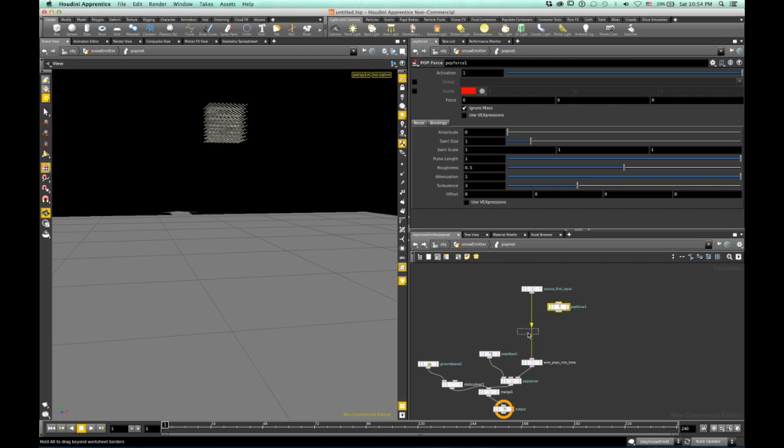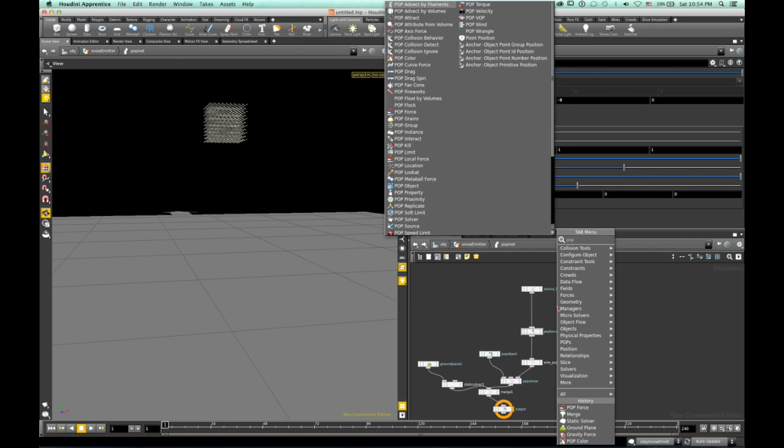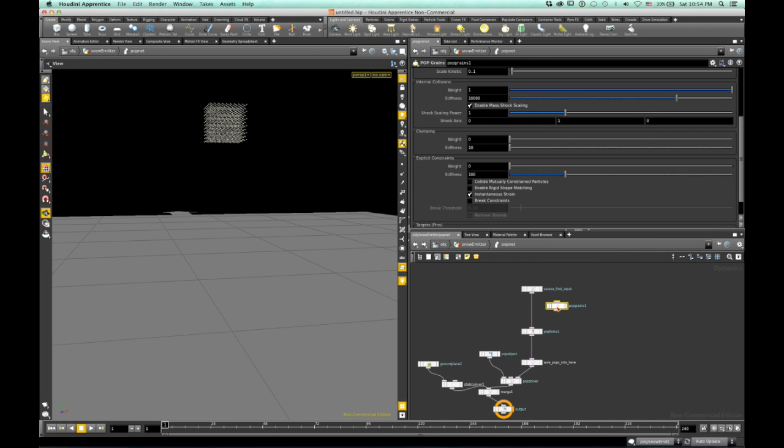So the pop force here, we're pretty much just going to apply a force to it. In the y-axis, you want to put -9, like normal gravity. But before this, also add pop grains. You want to make sure that you put this before the pop force. Okay, so pop grains, this is what makes the magic happen.